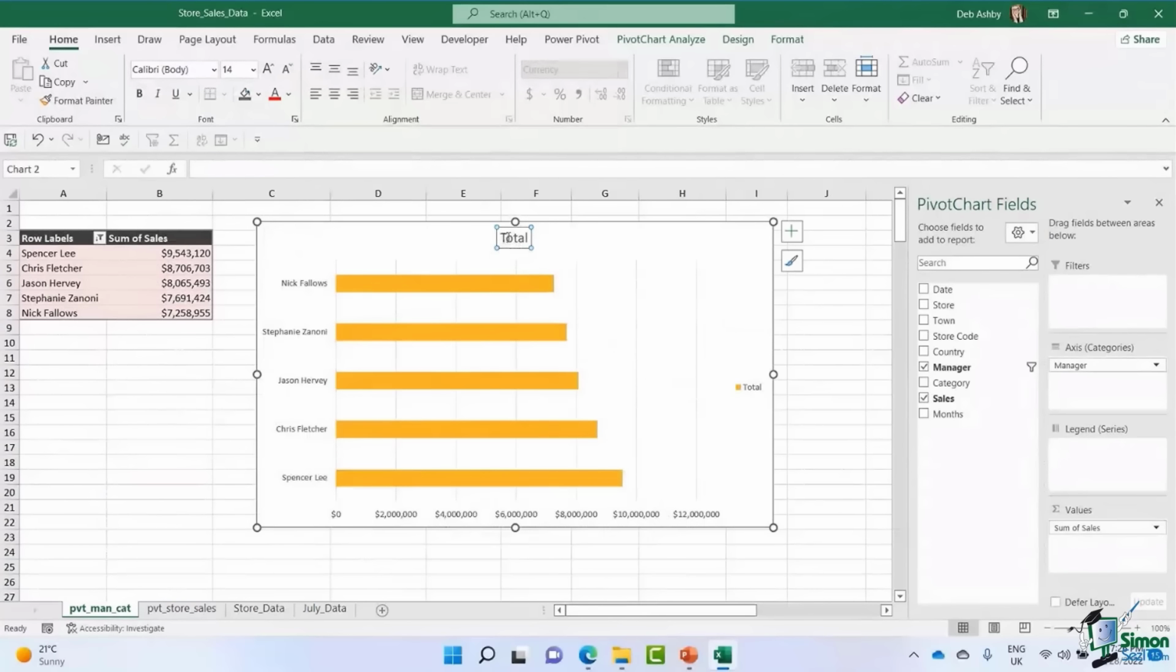I'm then going to click up in the chart title and I'm going to give my chart a name so everybody knows what this represents. So this is showing the top 5 managers by sales. Okay, so very, very simple.